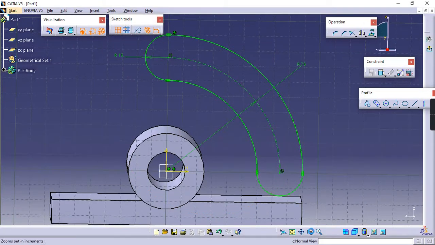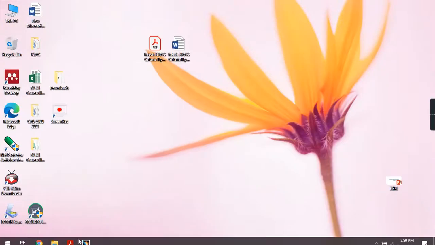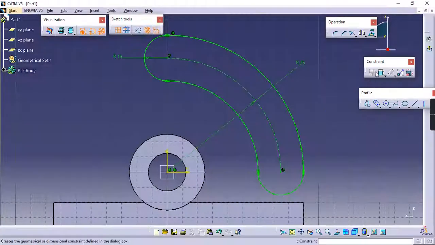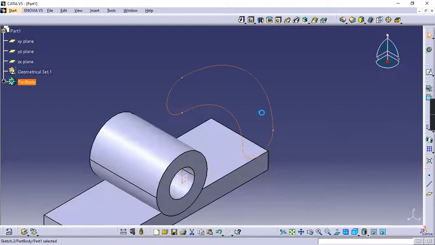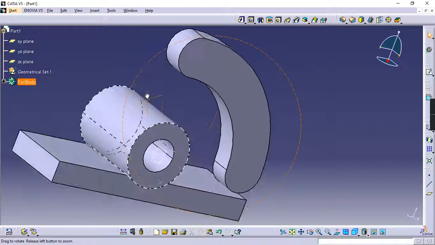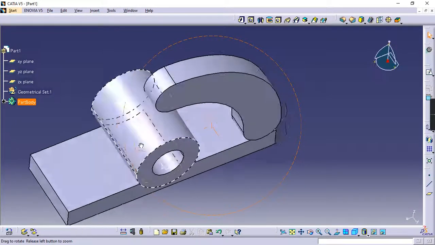Now you can draw the holes also, or you can draw it later once this is over. So pad by 17, so exit workbench, pad to the reverse direction by 17. So I got this profile.